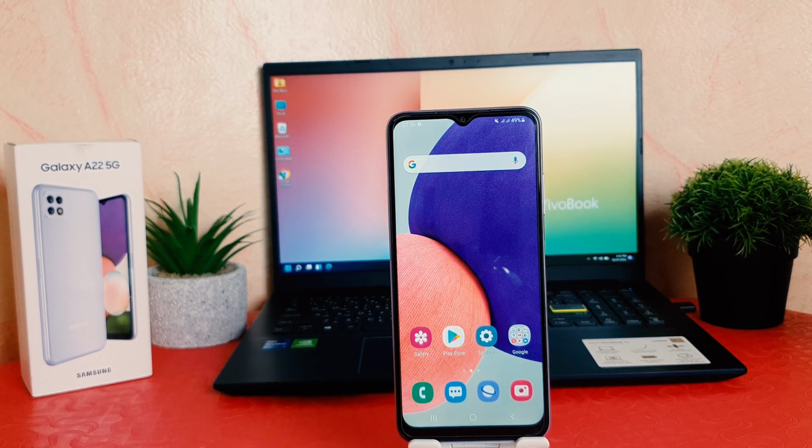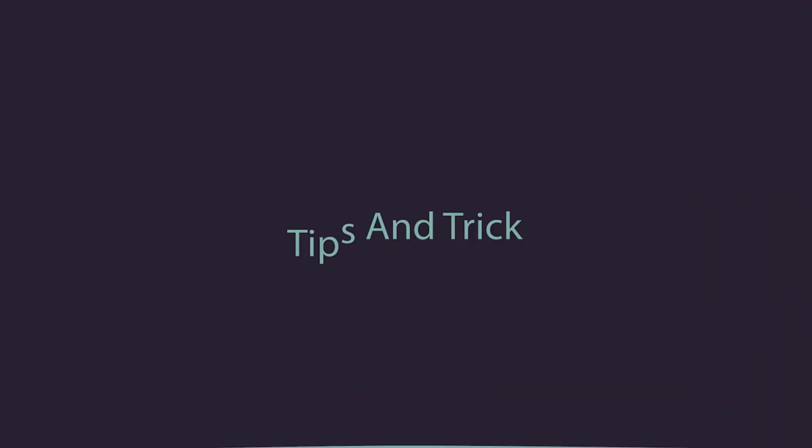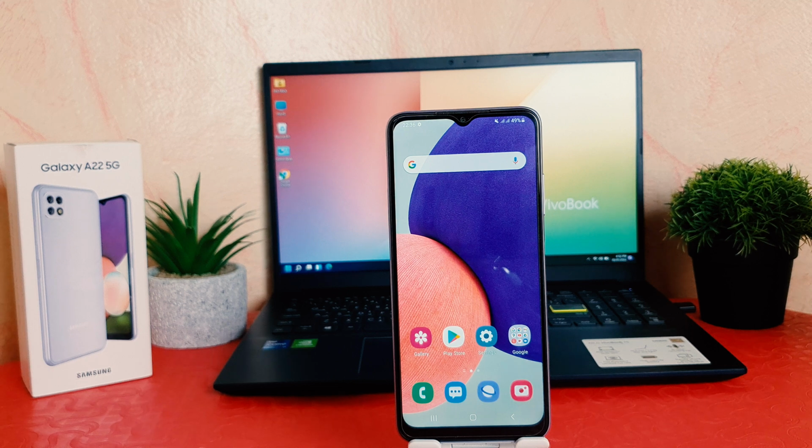In this tutorial, I'm going to share with you how to turn on dark mode in your Samsung Galaxy A22. So let's take a look at how to do that. You might have recently bought this Samsung Galaxy A22 and you are wondering how to turn on dark mode. It's really very easy and simple.